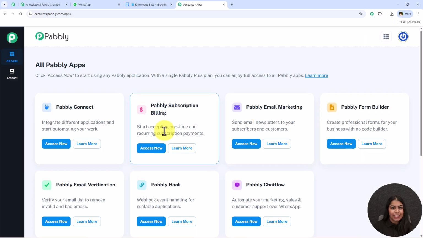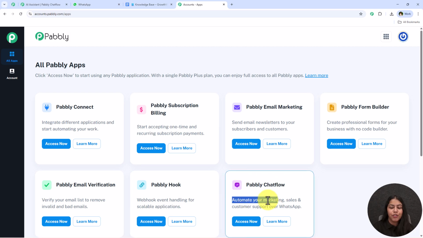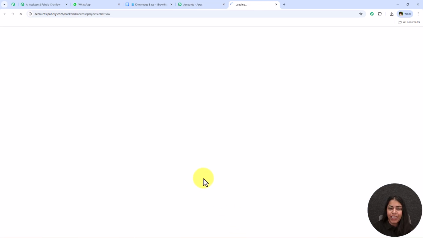And once we click on this sign in, it is opening all Pabbly apps, and over here you're going to see all the tools and applications offered by Pabbly. But in today's video, we are going to use Pabbly Chatflow because I want to automate marketing, sales and customer support over WhatsApp. So let's click on this access now right over here to access my Pabbly Chatflow account.